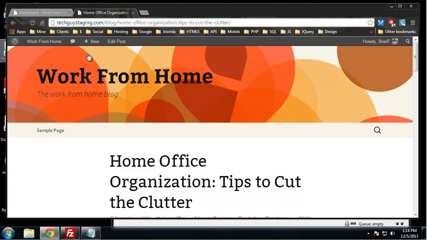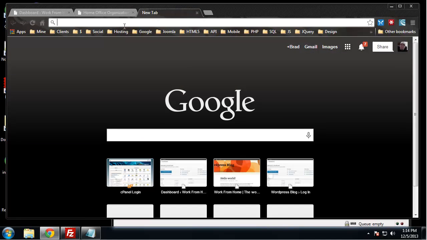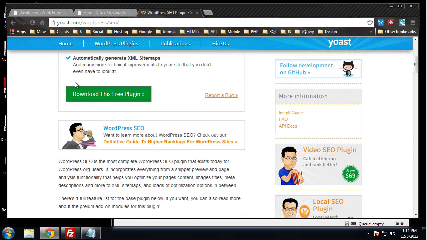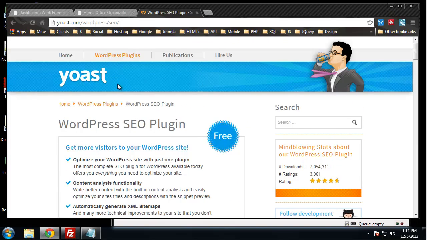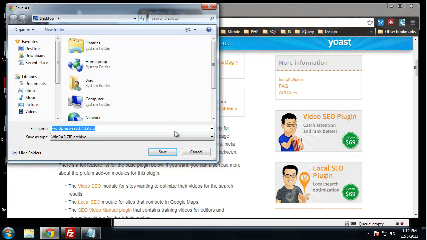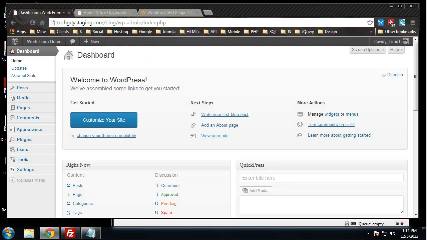So there's two ways we can install this. We can install it right from our admin area, or we can download it and upload it to our site. Just to show you the site, we want to click on this WordPress SEO plugin, and it gives you a little rundown of what you can do with it. And it's completely free and open source. So what you can do is download the plugin, and you can open the archive and then upload it to your plugins folder. But I'll show you the easier way to do that.